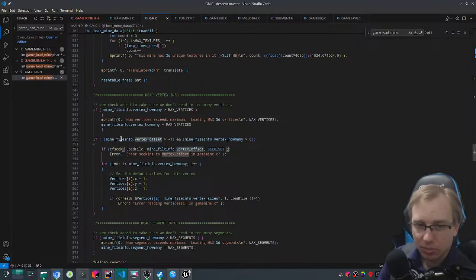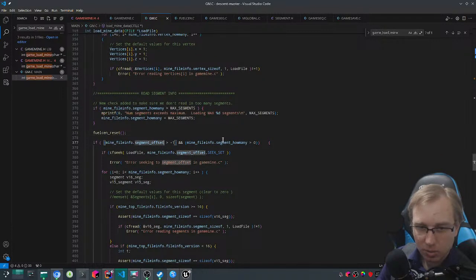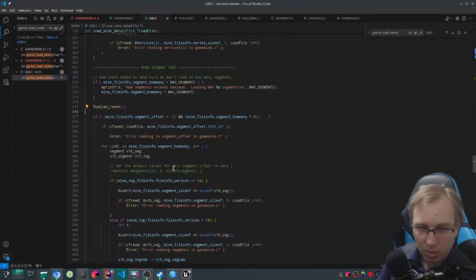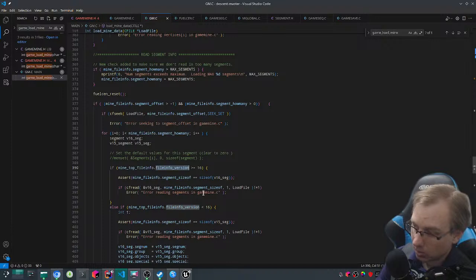If we have some vertices, then we seek to here and we iterate through each one and we load the vertices into vertices. We do the same thing for segments. Interesting.